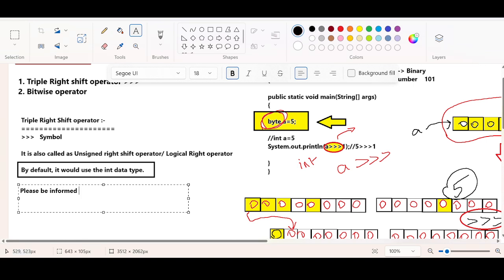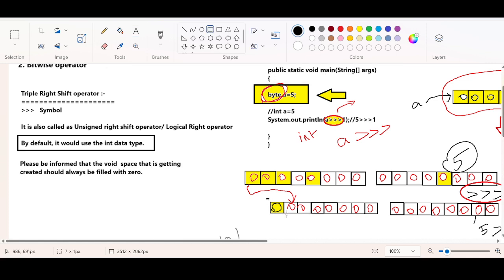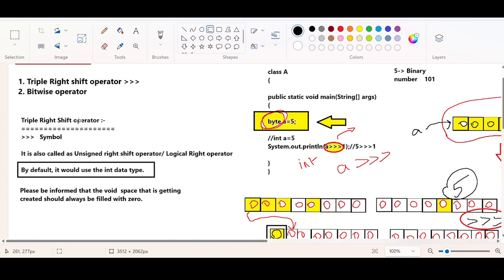Please be informed that the void space that is getting created should always be filled with 0. This is the void space I'm talking about. The last space, a void will be created, and that should always be filled with 0. So this is what it is all about, the triple right shift operator. And what is the next operator?